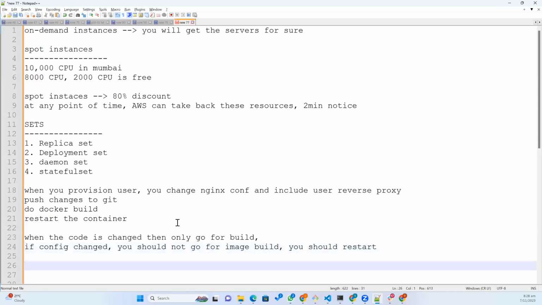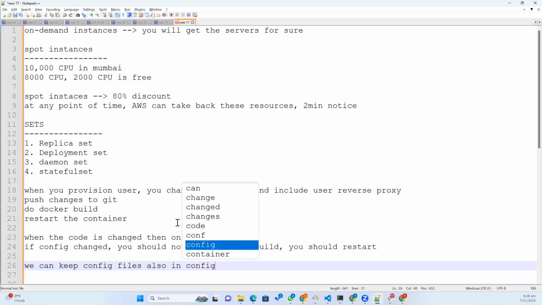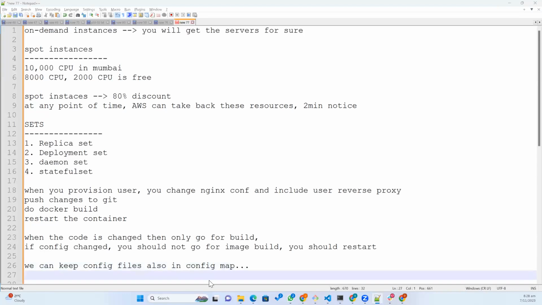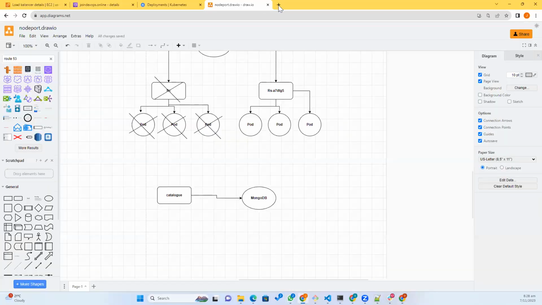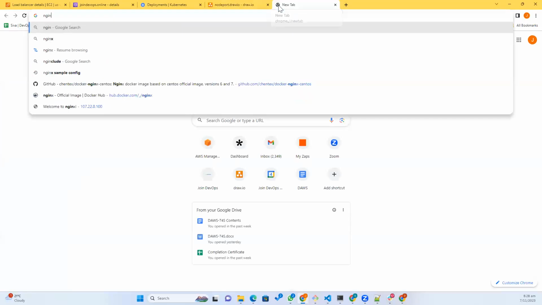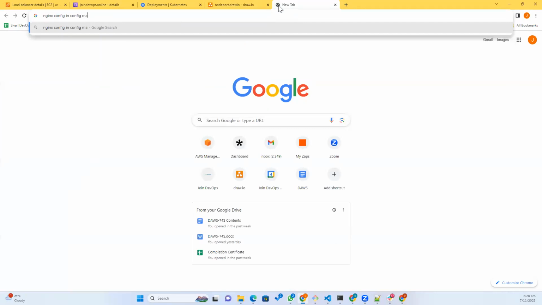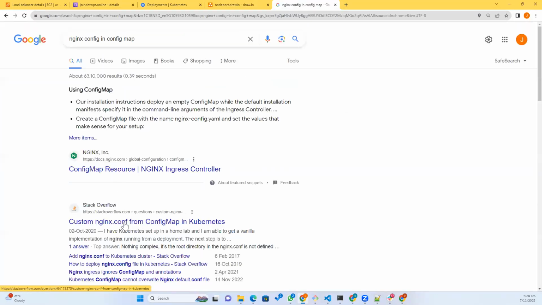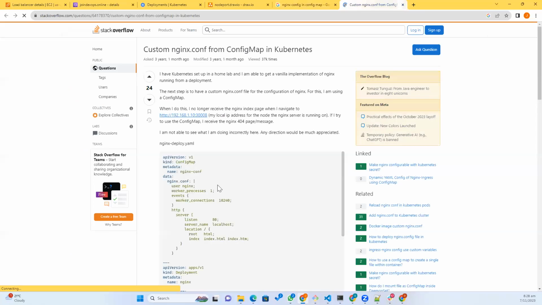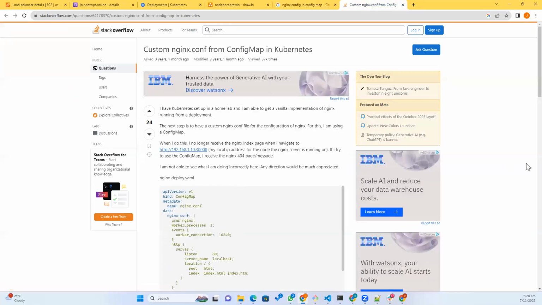But how can we manage that? So we can keep config files also in a config map. So the Nginx configuration also you can keep inside a config map.